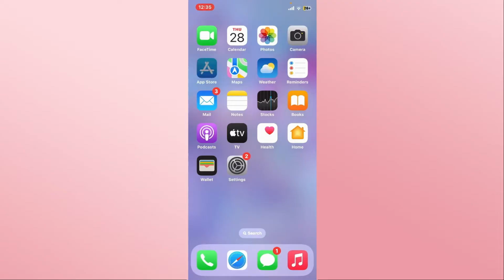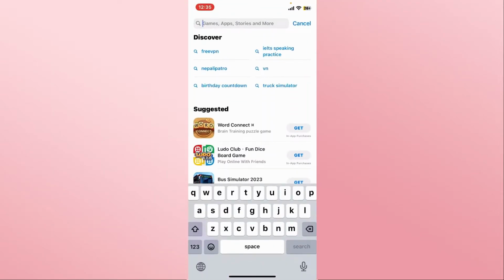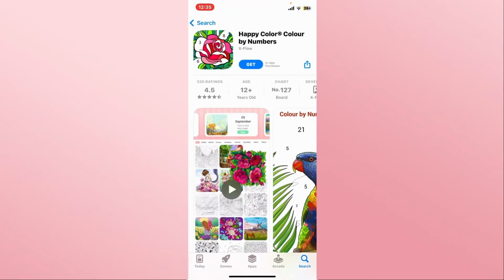First of all, open up the iOS App Store on your device and then tap on the search box and then type in Happy Color and start your search. Once you find the Happy Color application, tap on it and you will see the Get button.